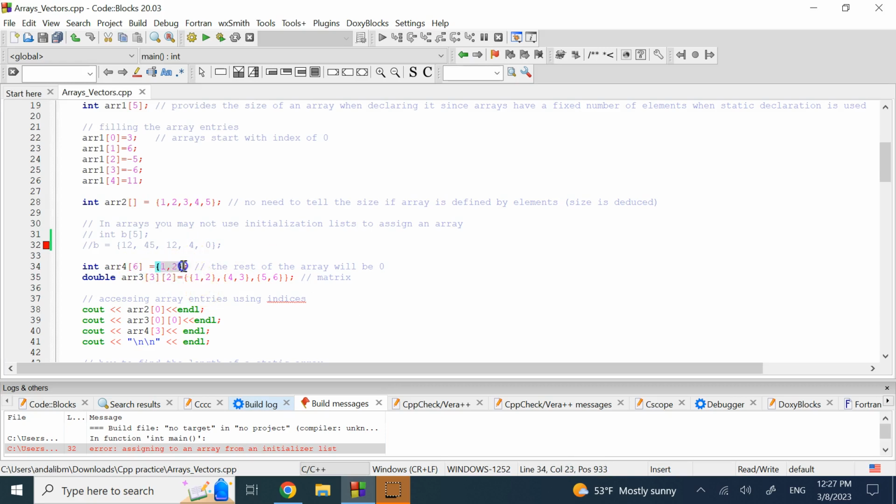If you provide more numbers than this size, you're going to get an error. If you provide fewer numbers, you're going to get a bunch of extra zeros. Okay?